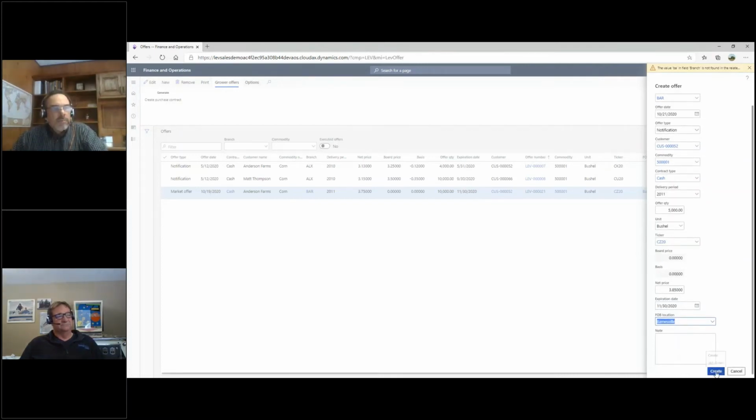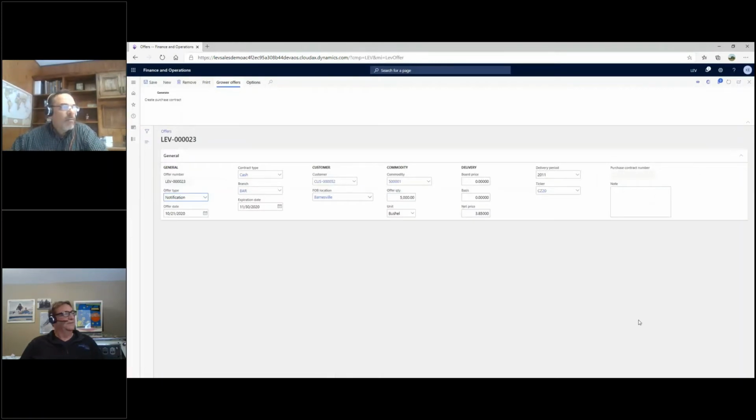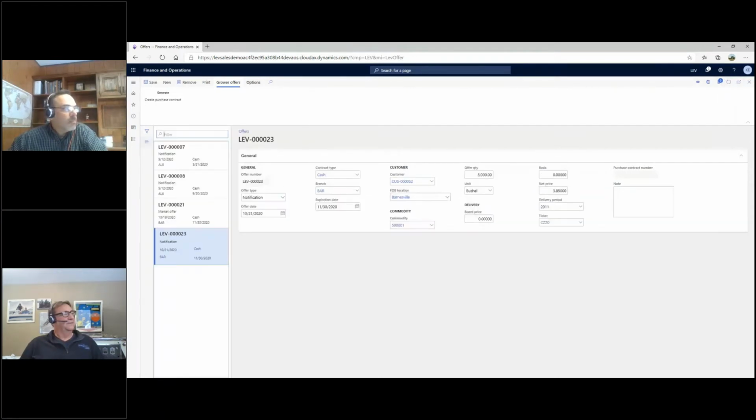So if I hit create now, we will have the new offer in the system. And this shows it if I click save, and then go back and look. And you can see we have the new offer out there then as a notification.